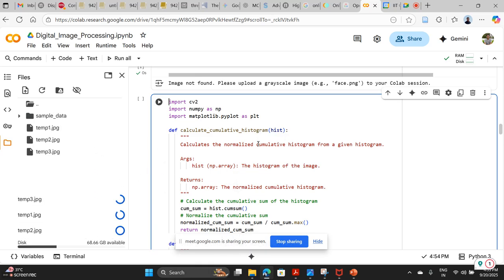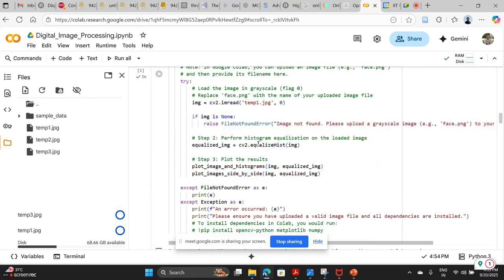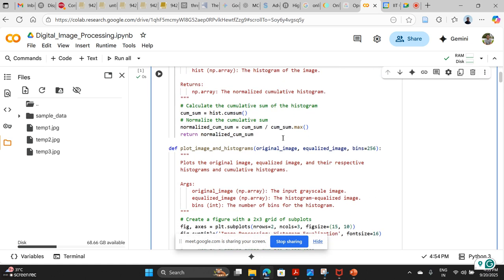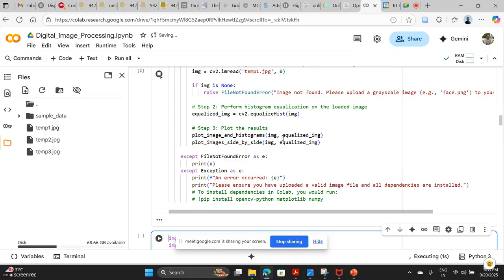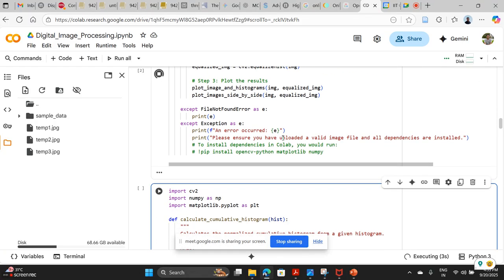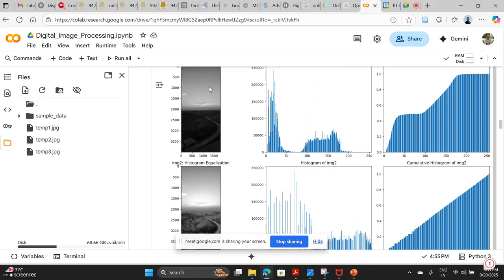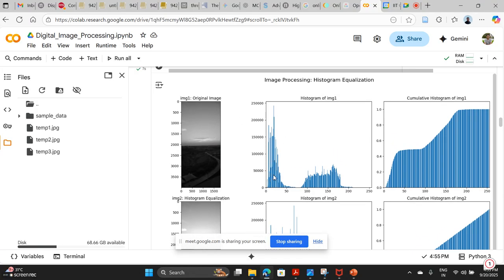So this code I have written in Google Colab, and I have not written it entirely myself. I have taken the help of ChatGPT and Gemini to write this, but it's based on what we discussed today. So basically, when you do histogram equalization, it's a similar thing. This is the original image, in which the contrast is very low, and the histogram of this image is like this, showing a bimodal distribution.